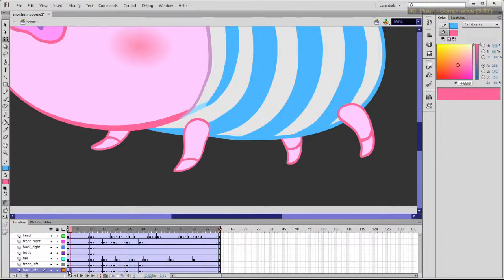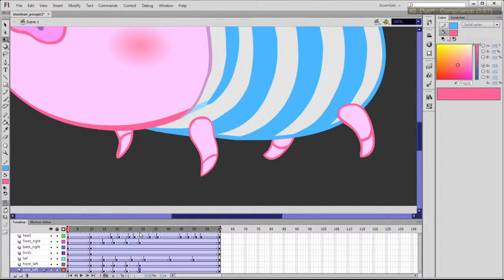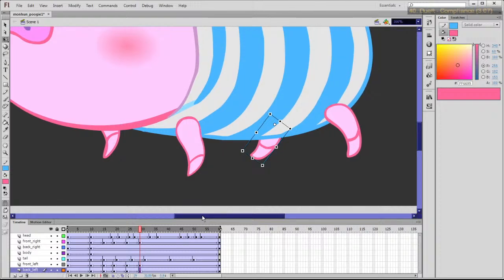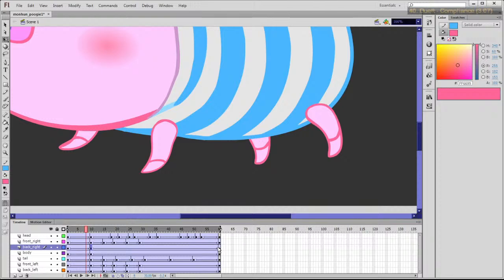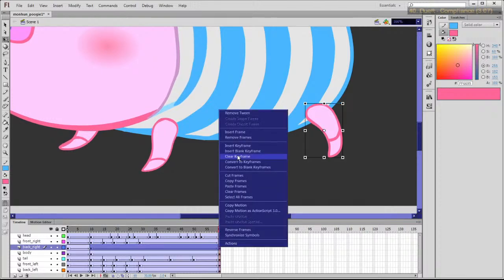Okay, let's move this up. There we go. Alright. So now we got some running animation. Got one more leg to do. I gotta sync it up with the rest of the legs. So that is the back right. Alright. Gonna remove all the keyframes I've made so far. These two keyframes. Clear.